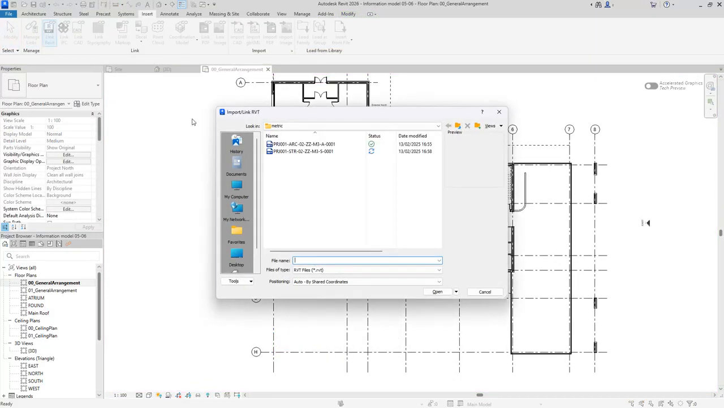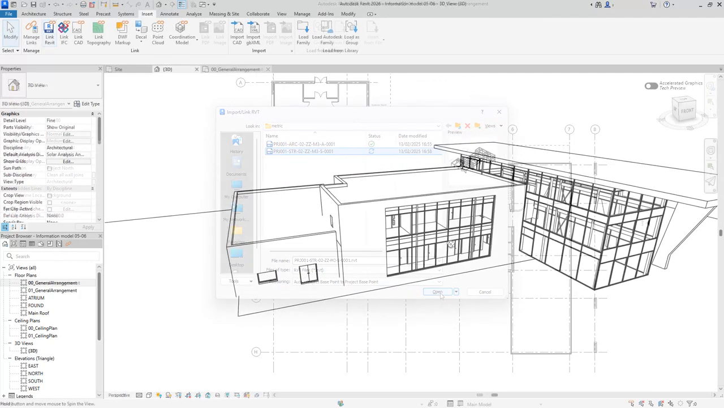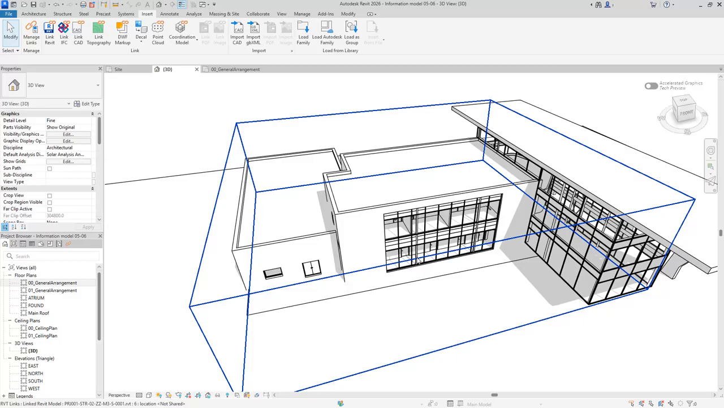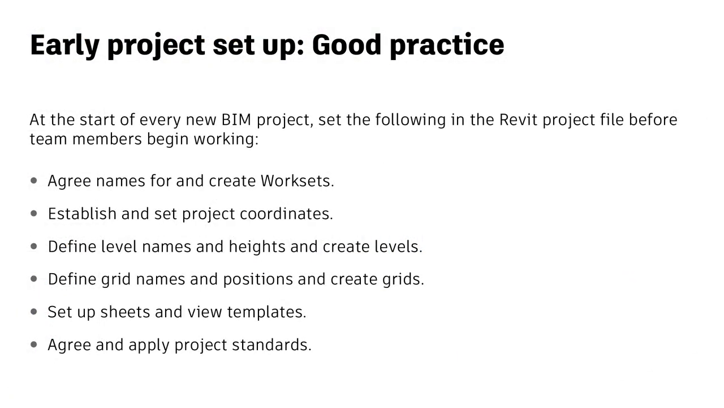Think of it like setting up the structure of a building before anyone starts the actual construction. You're making sure everything is aligned, connected, and ready to go for your team. At the start of every BIM project, you should create work sets, establish project coordinates, define level names and heights, define grid names and positions, set up sheets and view templates, and apply other project standards like naming conventions, line weights, title blocks, and view organisation so that the model stays clean, efficient, and professional.